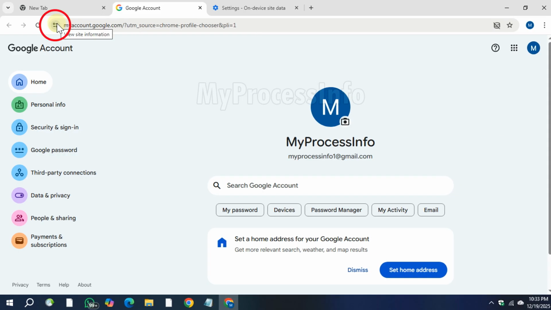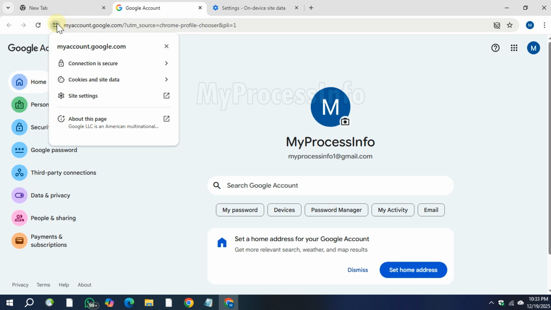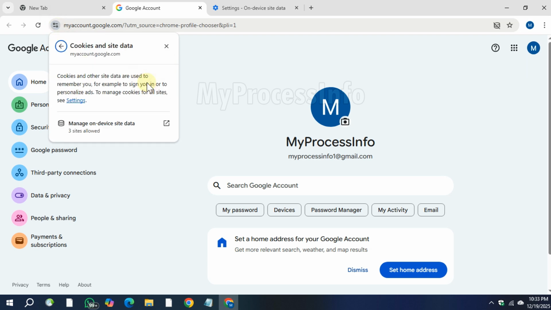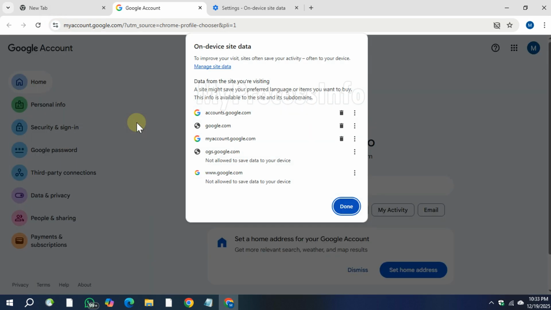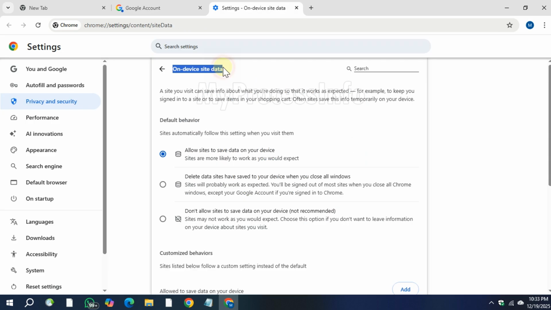Go to the top left corner of your browser, right next to the website URL. This is the View Site Information button. Click on it. Now click Cookies and Site Data. Then select Manage On-Device Site Data. After that, click Manage Site Data. This will open Chrome Site Data Settings.